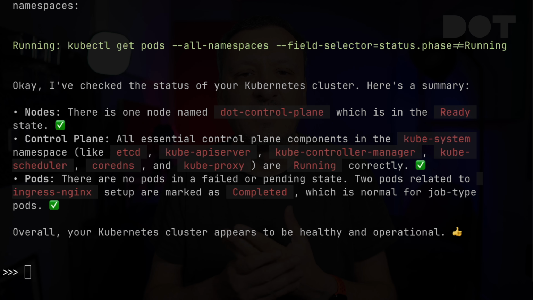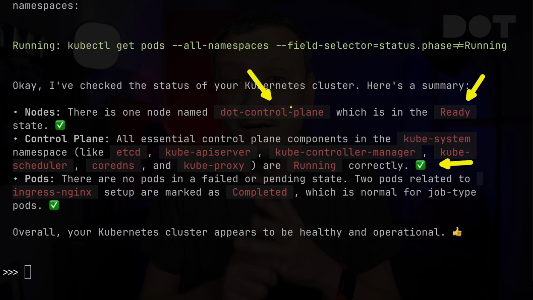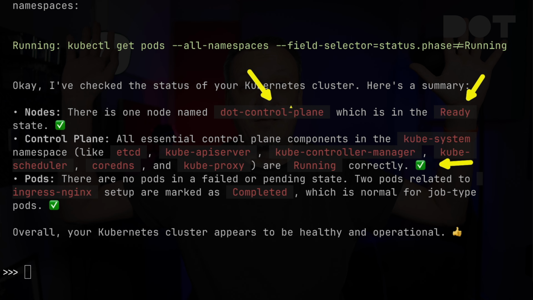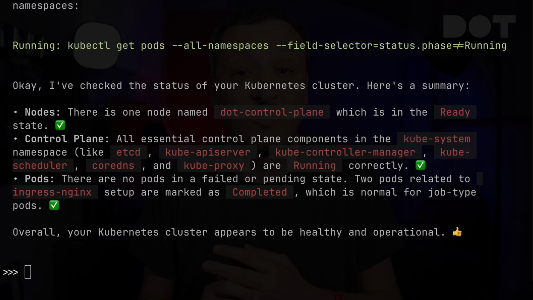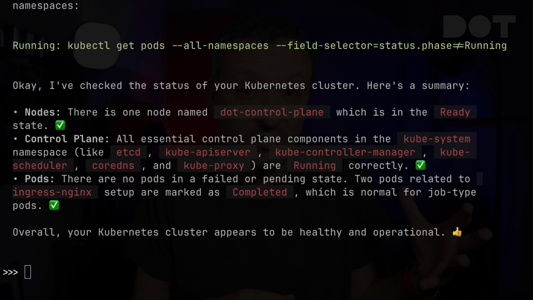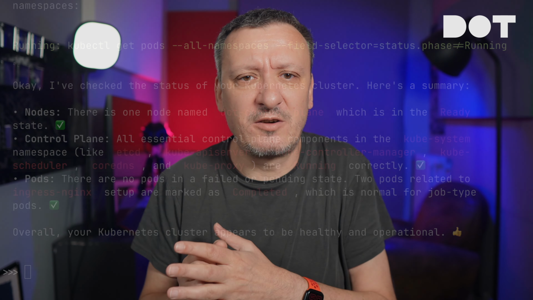It found out that there is a single node called control-plane and that it is ready. It figured out that the stuff that composes the control plane is running correctly. Amazing, right? Well, no, not really. If you did not pay attention to what is executed, we might be delighted to see that there are no pods in a failed or pending state. We could congratulate ourselves on yet another day without any incidents and open a bottle of champagne to celebrate.